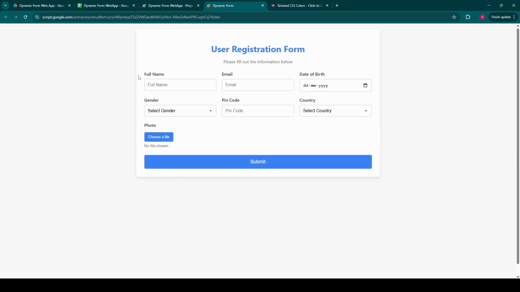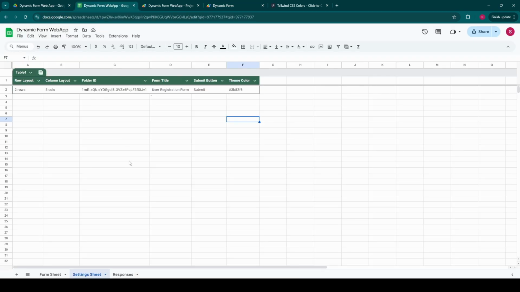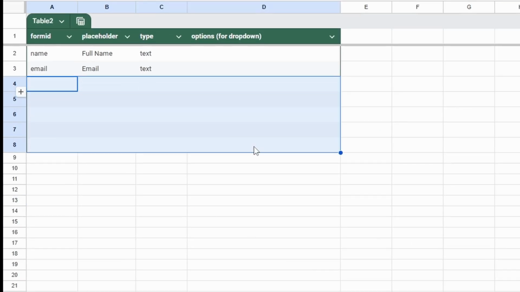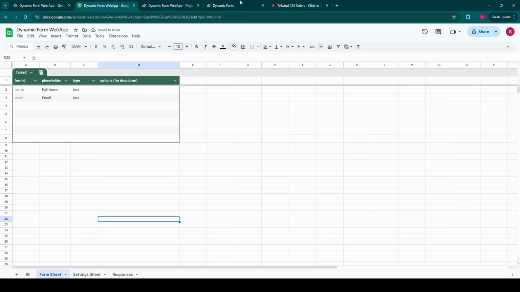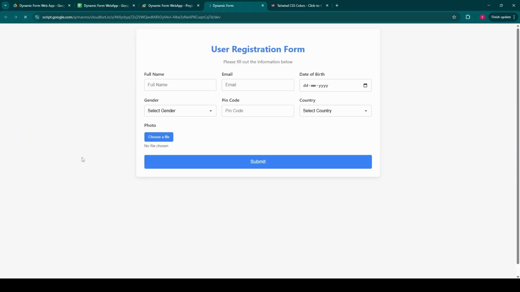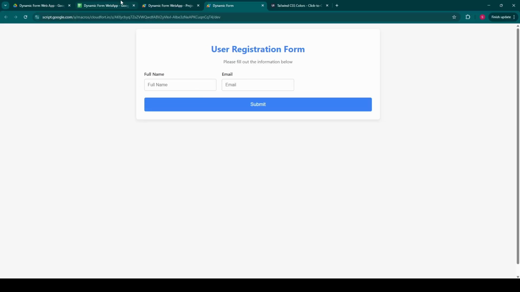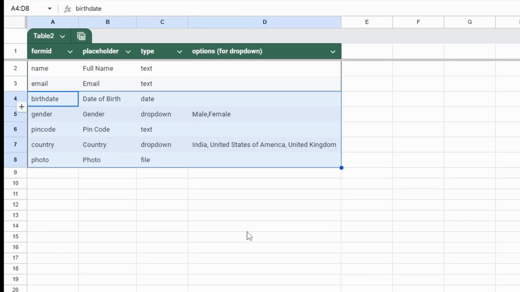Need to simplify your form? Or perhaps add more fields? It's incredibly flexible. Watch this. If I remove several rows from the form sheet, like date of birth and country fields, and then refresh my form, you'll only see the full name and email field. It instantly adapts. And adding a new field is just as easy.